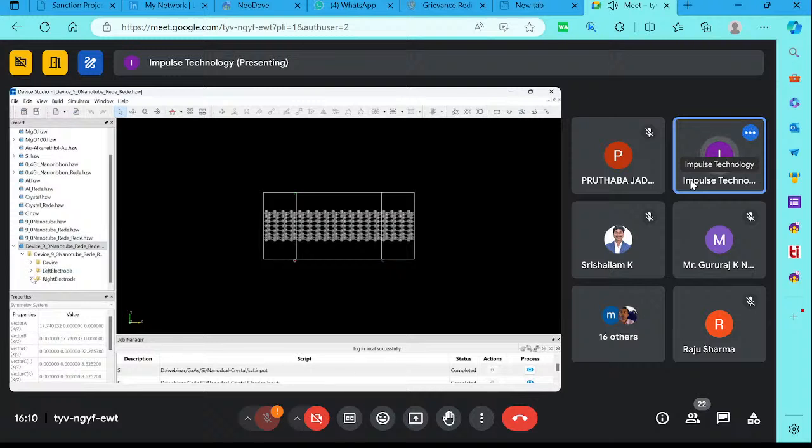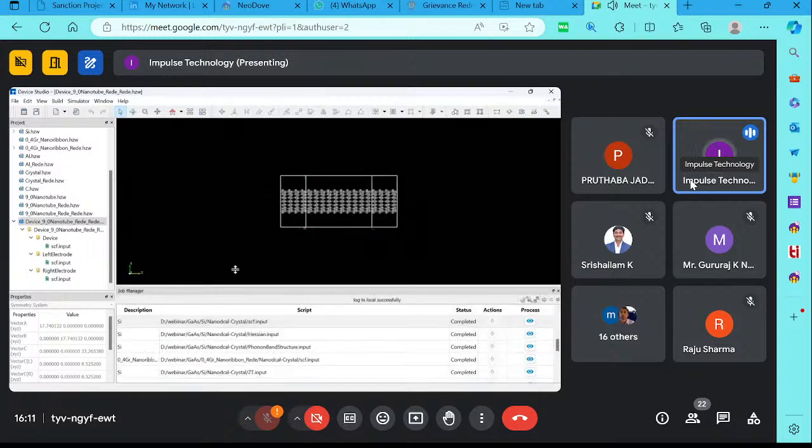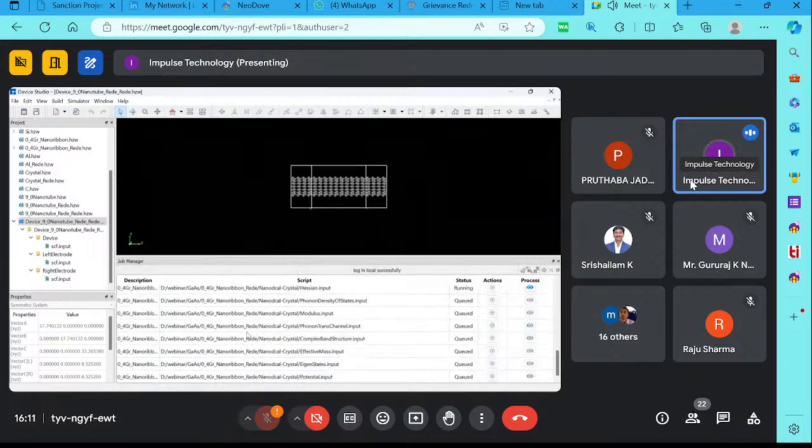Since you can see here, there is a left electrode SCF file, a right electrode SCF file, and an SCF input file for the device. Before running the calculation of the device input file, you must calculate all the values of the electrodes. So your first priority is that you must calculate the electrodes' SCF input file. So you can see here.